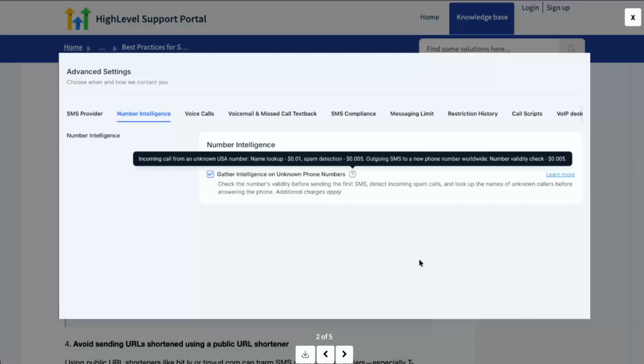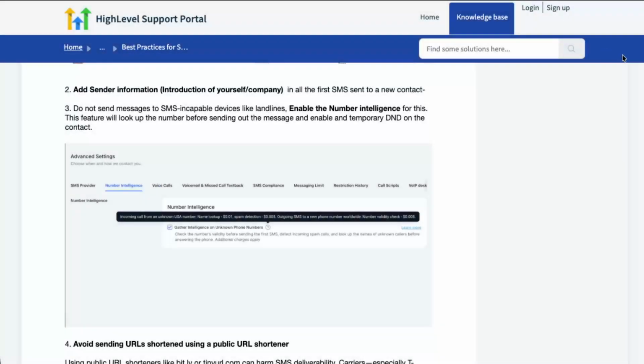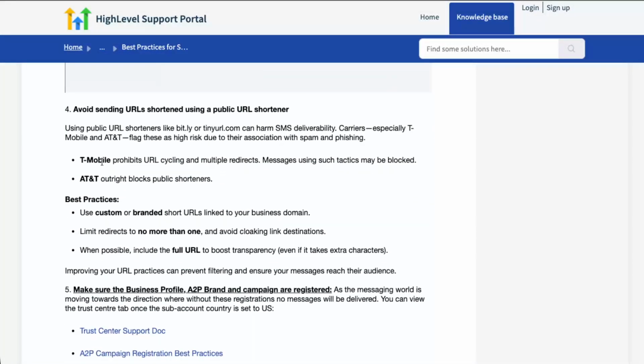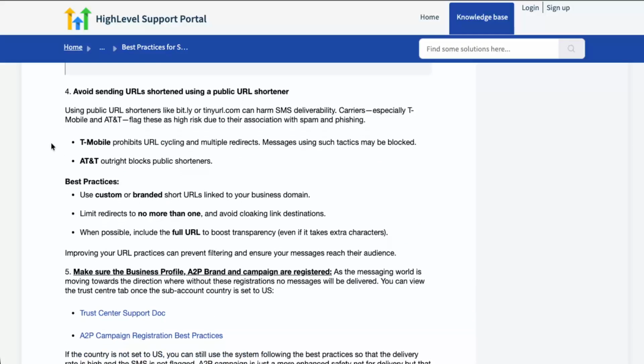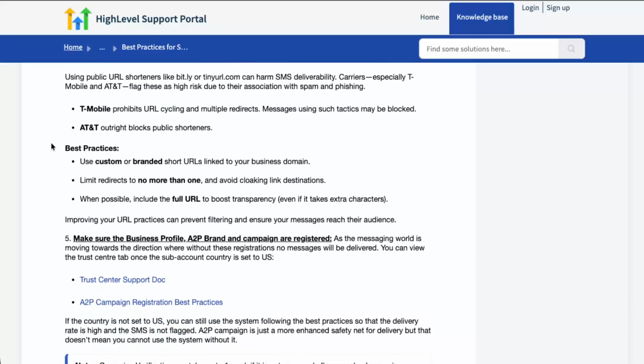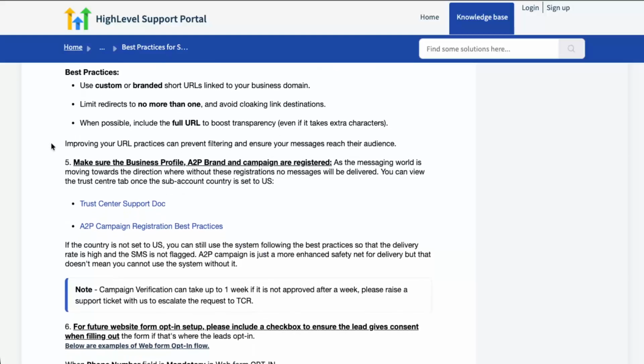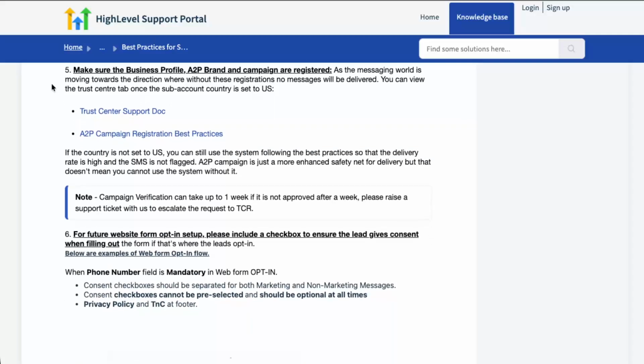You also want to be very careful with links. Do not use public URL shorteners like bit.ly or tinyurl. Carriers, especially T-Mobile and AT&T, often block or flag these as risky. Instead, use a custom or branded short URL on your own domain. Keep redirects to a minimum, and whenever possible, show a clear, honest destination.